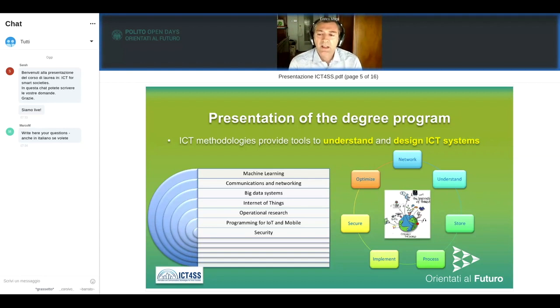And we do that by teaching courses in several areas related to these aspects, such as you can see in the slide: machine learning, communications, big data, IoT, operational research, programming for IoT and mobile, and lastly, security. So all these aspects are particularly important to us, and they create the foundation in the methodology for ICT engineers.